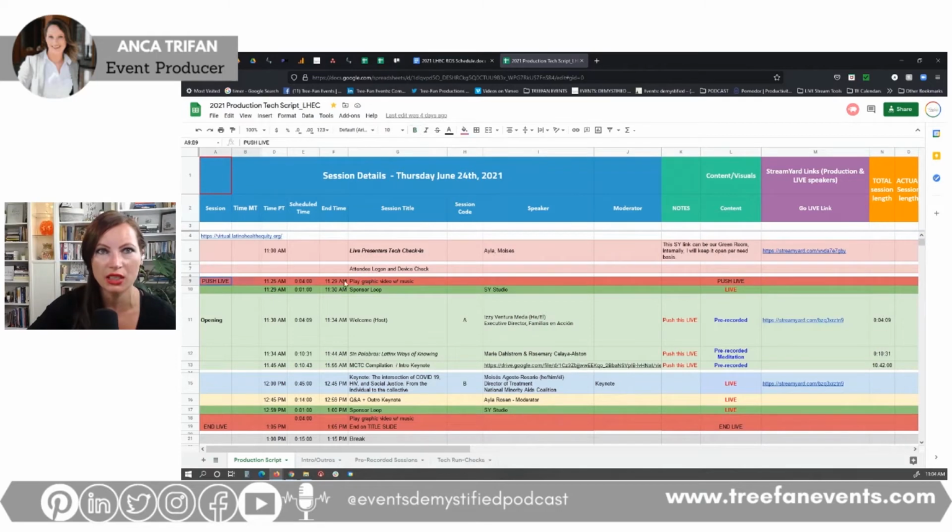And again, you see different lines, such as if we were to start the opening at 11:30, there's a few different things that happen before 11:30. And for this event, we were actually pushing live at 11:25, which would give us some time to troubleshoot the push into the platform. We were streaming this into an event platform. So we would play some graphic videos with music, sponsor loop before we even went live.